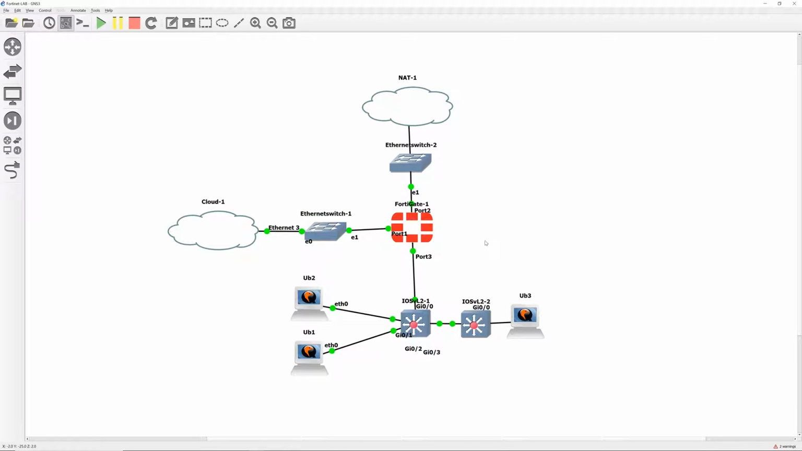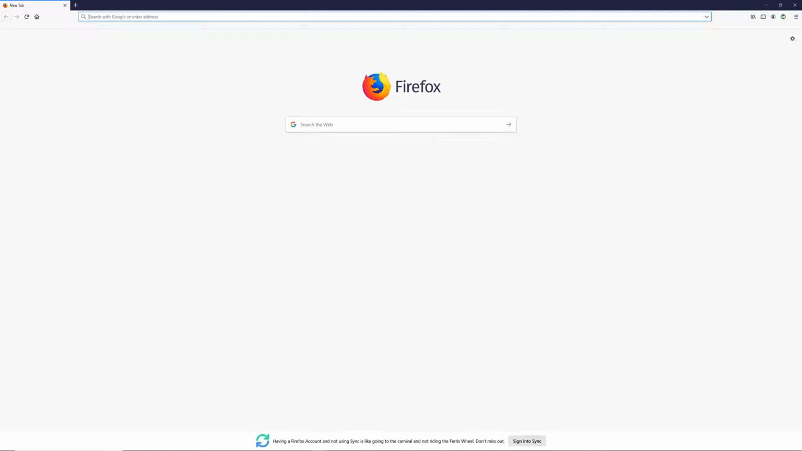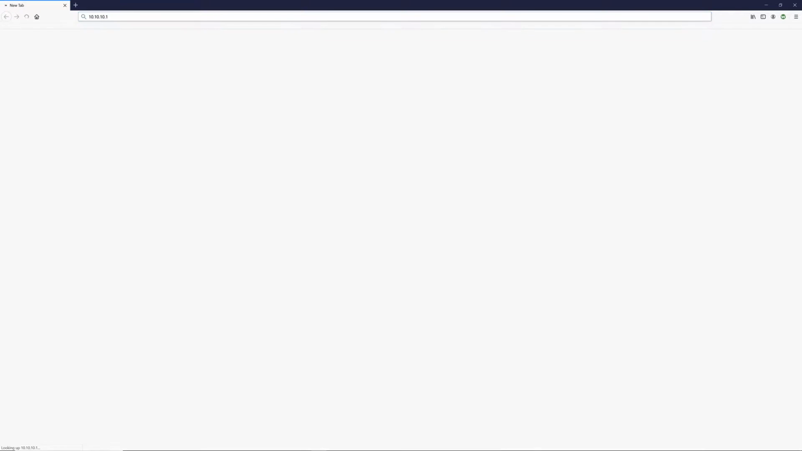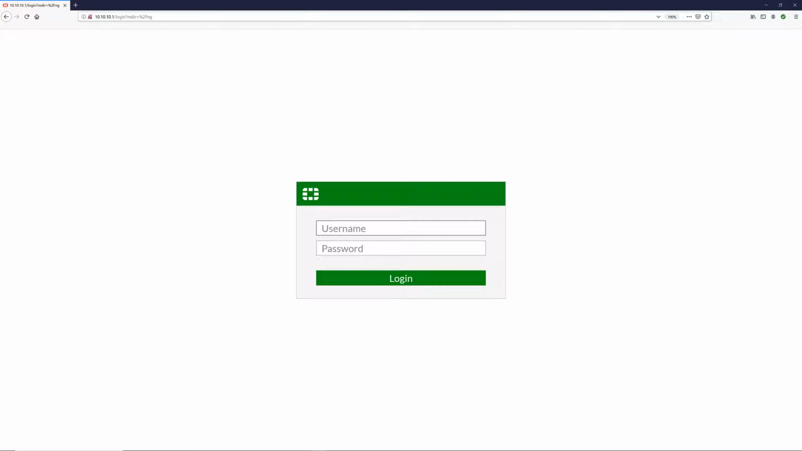My topology looks like this. Port 1 is connected to my PC loopback interface. So I'm going to open my browser, and I have already set my loopback interface to the 10.10.10 network, so it should get access to the firewall. Now I'm using HTTP, so we got access to the firewall.